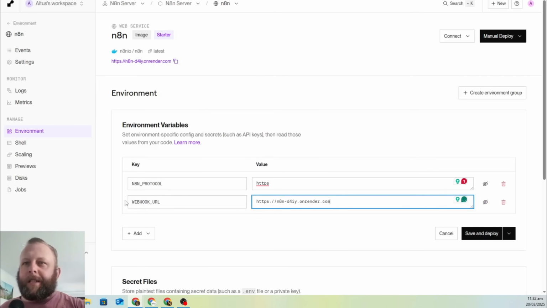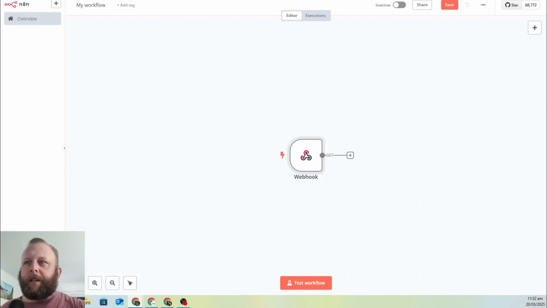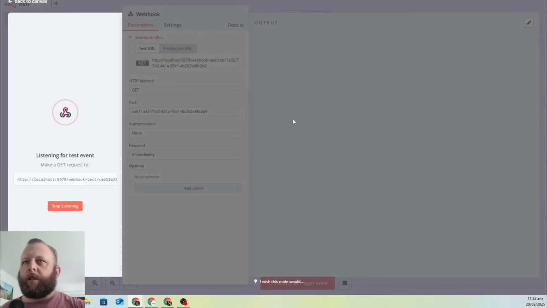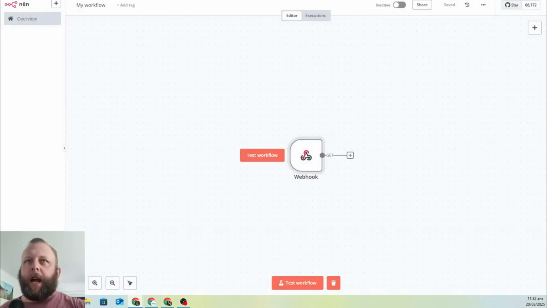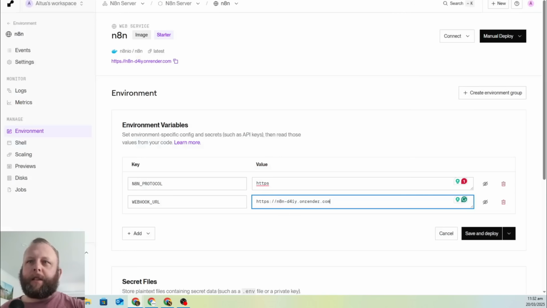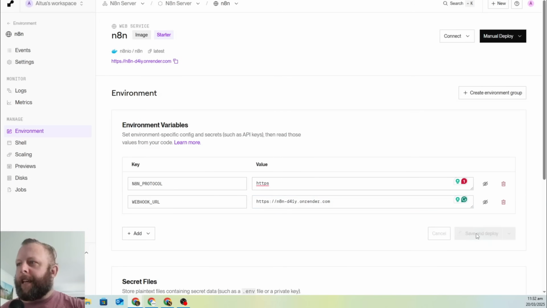So all this just does is it takes out the local host in here, and we're going to replace it with actual listening to the actual URL, and it's going to be HTTPS, like I said. So once we're done with this, we're just going to hit save and deploy.